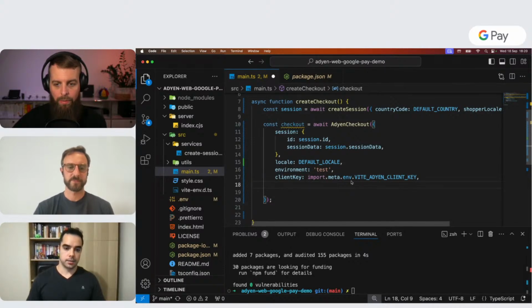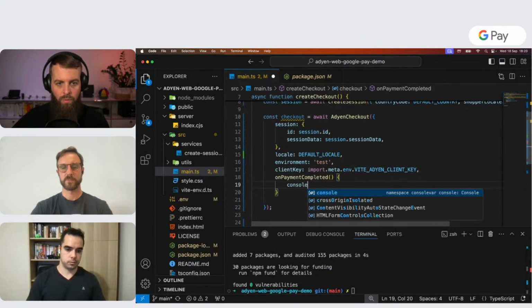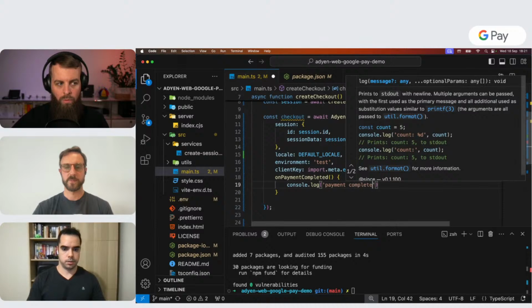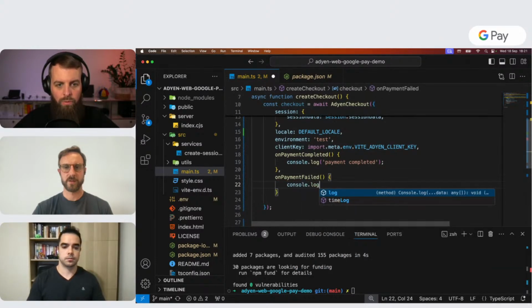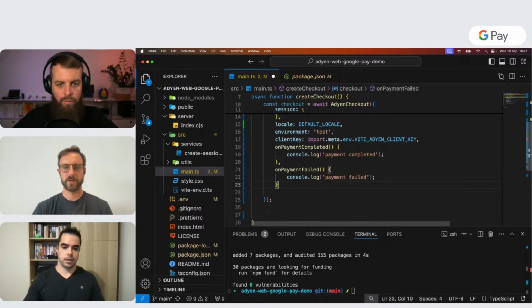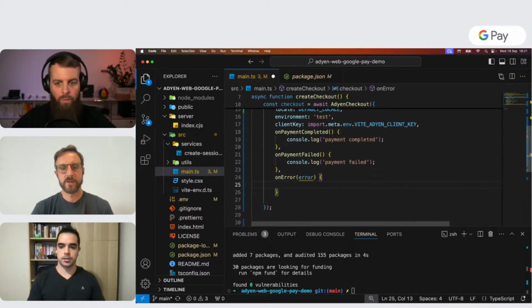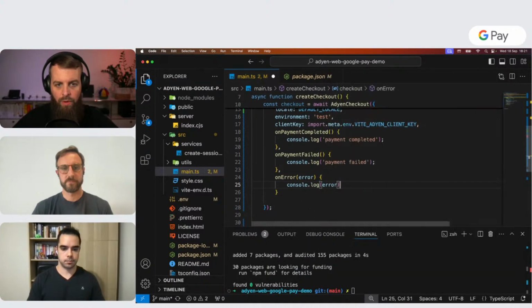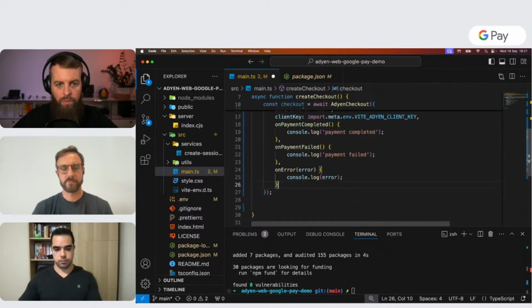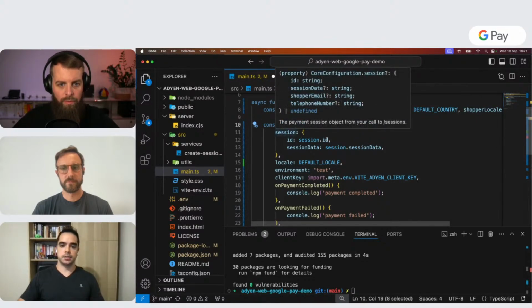Cool. Yeah, we're going to add some events here, so we get notified when certain events are triggered in the library. We want to know when a payment is completed. We would also like to know in case a payment fails. And I'm going to add here an on-error callback, so that in case some critical error happens, for example, I'm misusing a property or a configuration is wrong, then I can get notified. Okay, so we now have our basic checkout object.